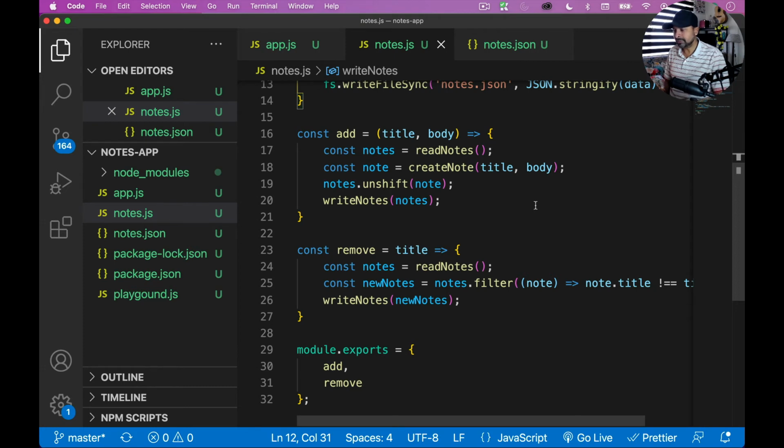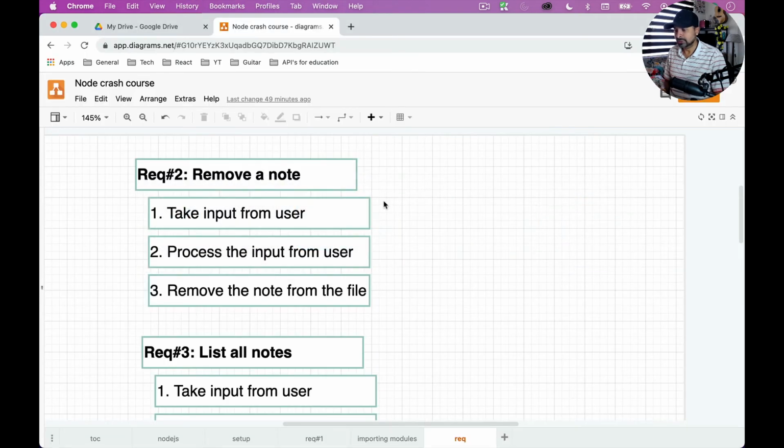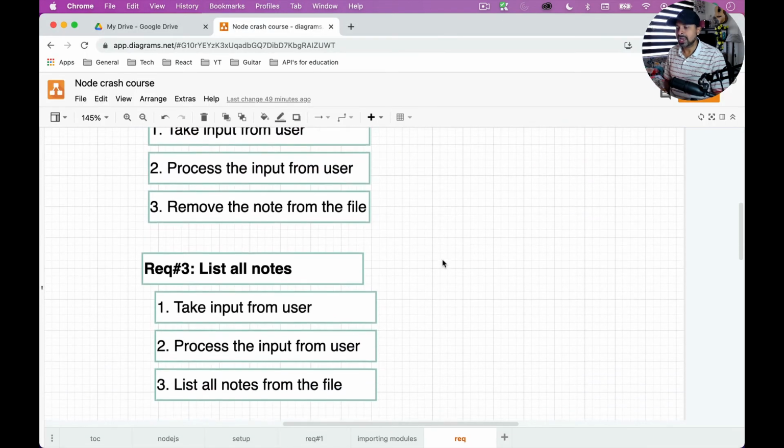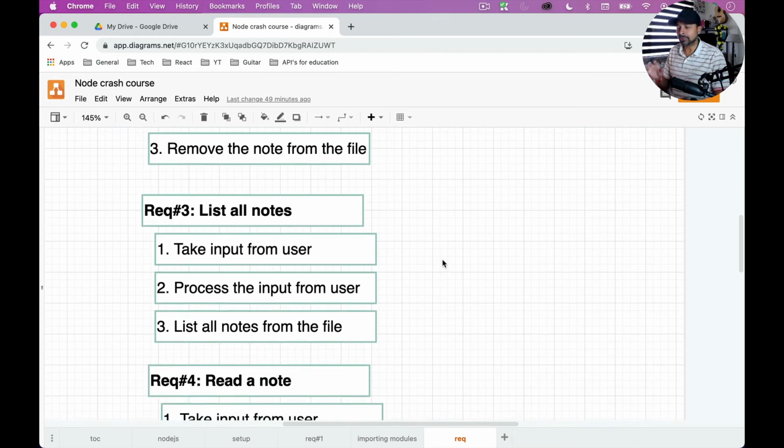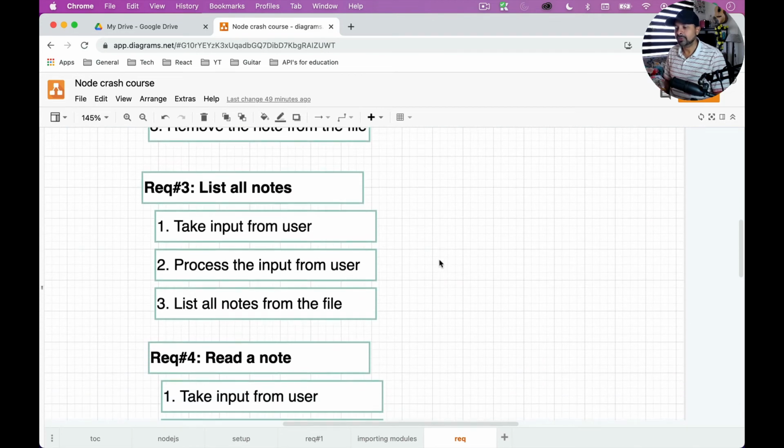So I think we are done with requirement number 2, which is removing a node. I would suggest taking a quick pause here, coming back, and we will work on the third requirement, that is called list all nodes.